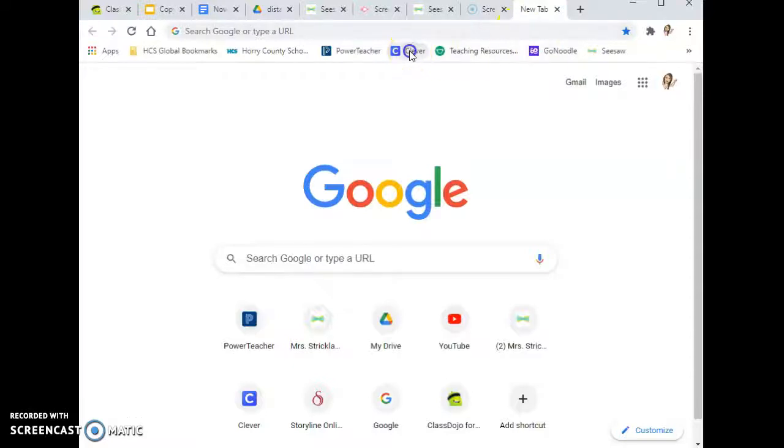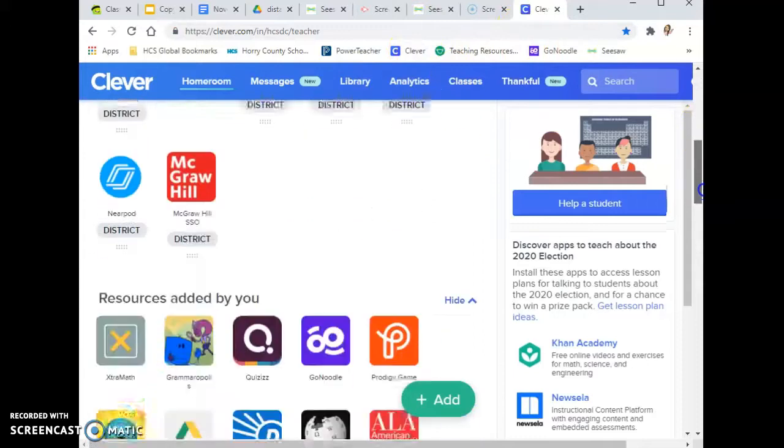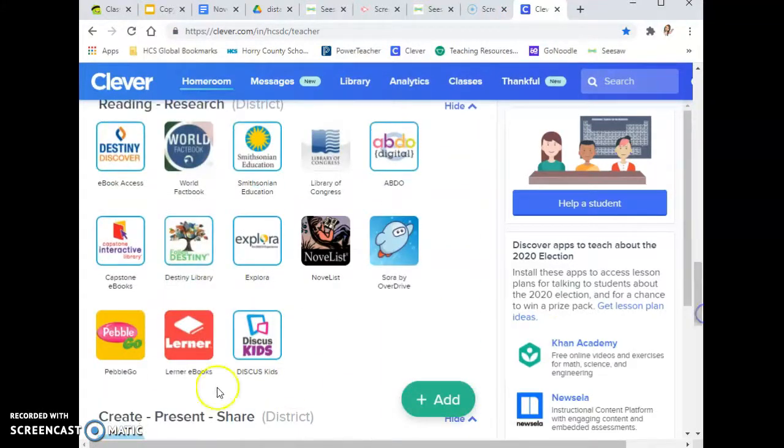All right, so you're going to go to the Clever app. Of course, I'm on my computer, but you'll go to the Clever app. You'll go down and you'll find the app Pebble Go, which is right here. It looks yellow and has the word Pebble in pink and the word Go in green, okay?